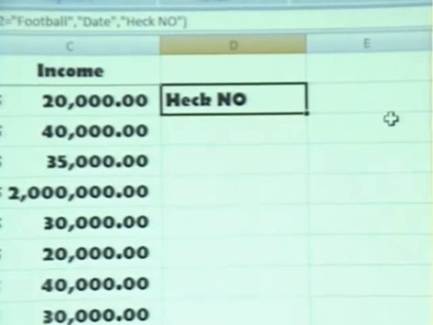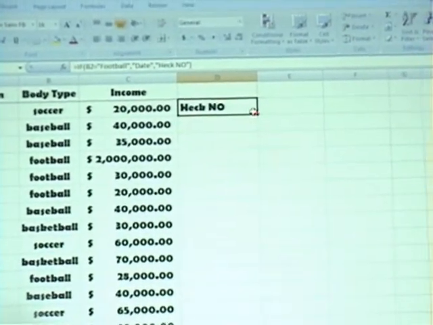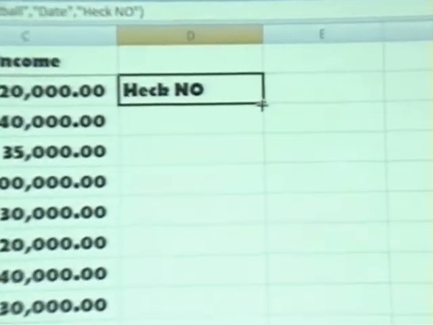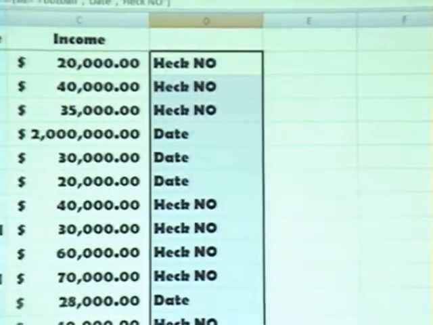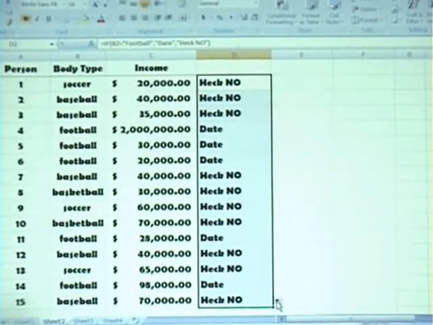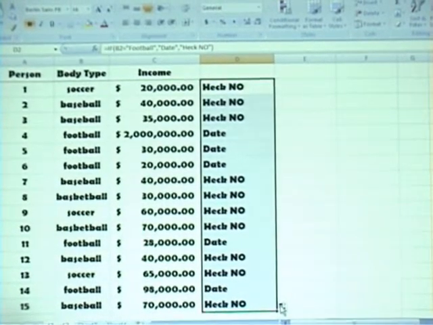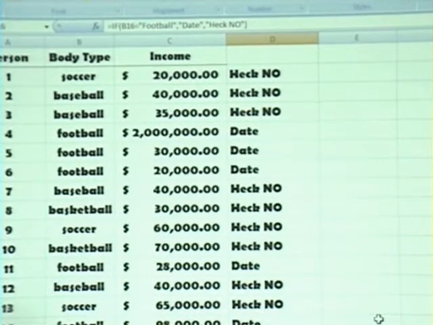Wait, what about the rest of the cells? Oh, we need to use the fill handle. If you put the crossbar right there at the right-hand corner and drag it all the way down, it'll fill the if statement into all those other cells. So you don't have to keep on typing it over and over again. Oh no, you'll be dating 5 people. Wait a minute. Narrow this down more. I need a man with some money.